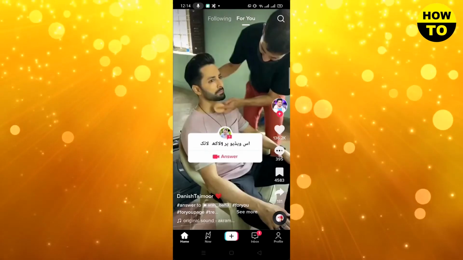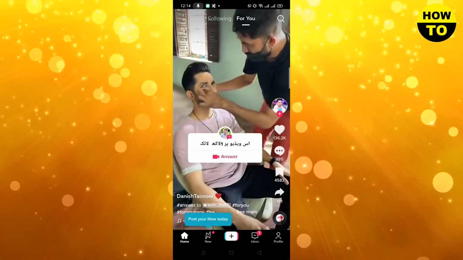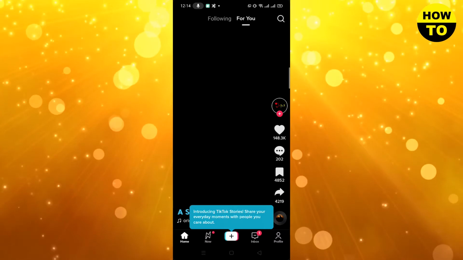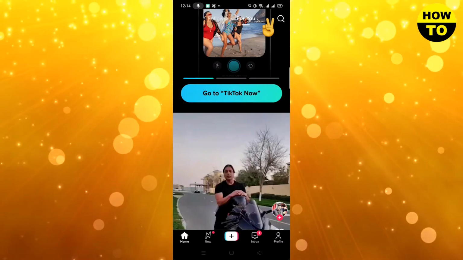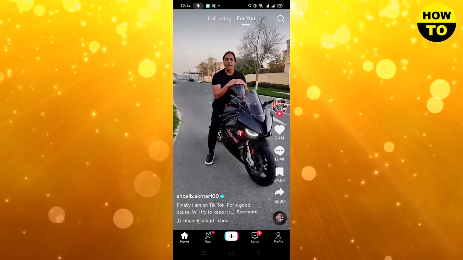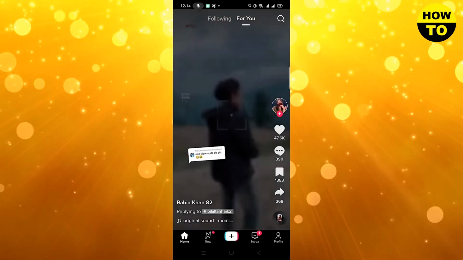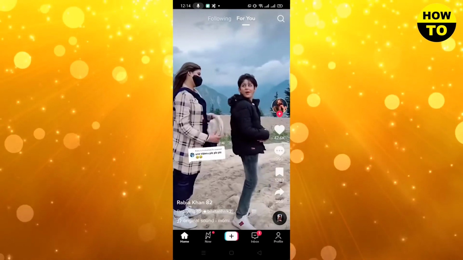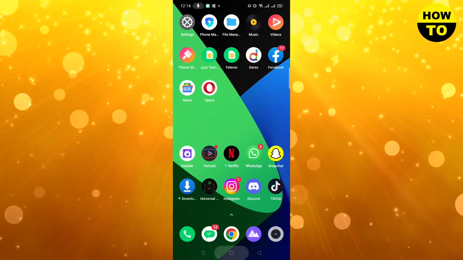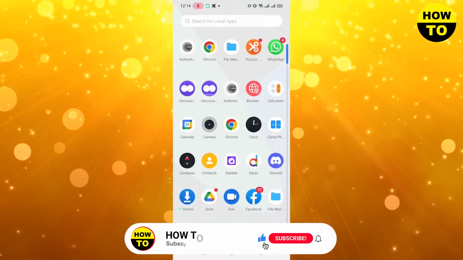There are two methods. One method is to download TikTok videos from a third party app, and in this way you can easily save your videos. The second method is very simple: just install any screen recorder on your cell phone, like I have installed X Recorder.